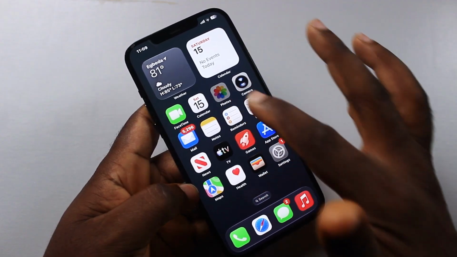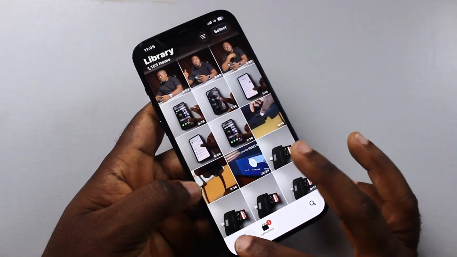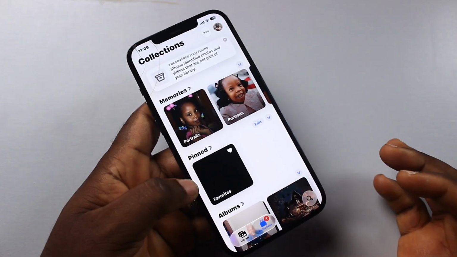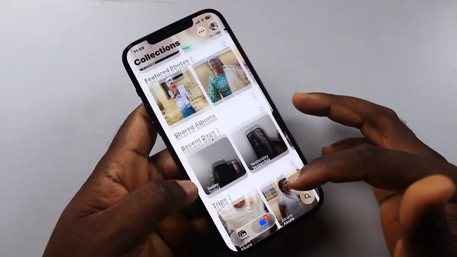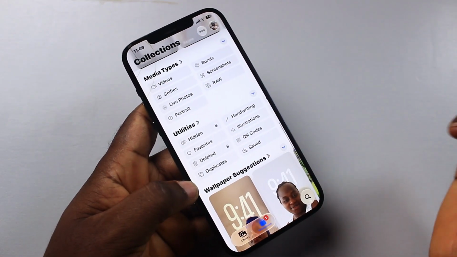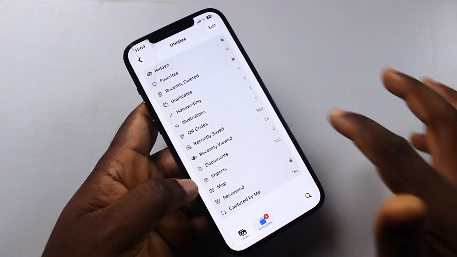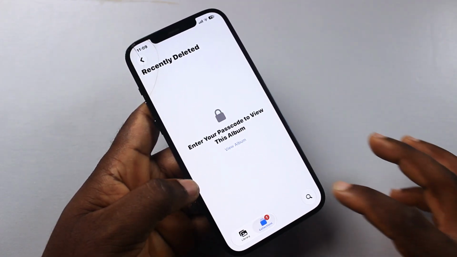First, go ahead and open the Photos app on your iPhone. Now you can just move from library to collection. Under collections, scroll down the page until you get to utilities. Click on utilities. Click on recently deleted.